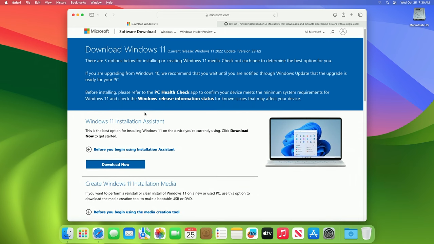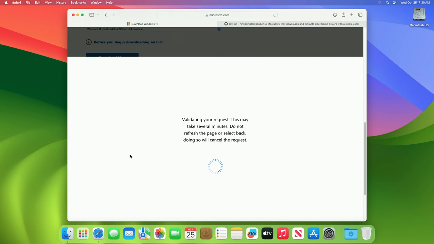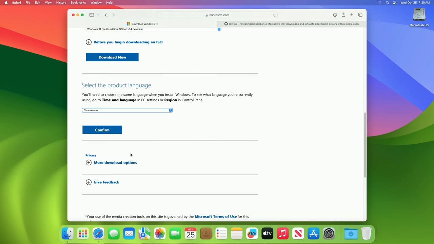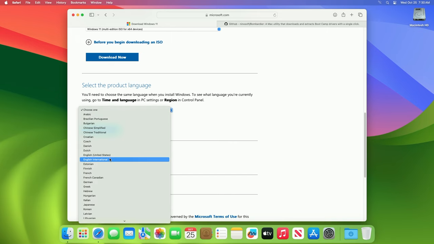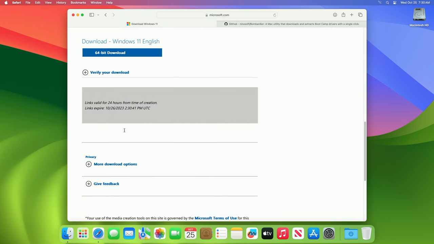To download Windows, open the link provided and then scroll a bit down. Now from the dropdown, select Windows 11, then click on Download Now. After your request is validated, select your language, then click on Confirm. After your request is validated, click on 64-bit download and your download will begin.